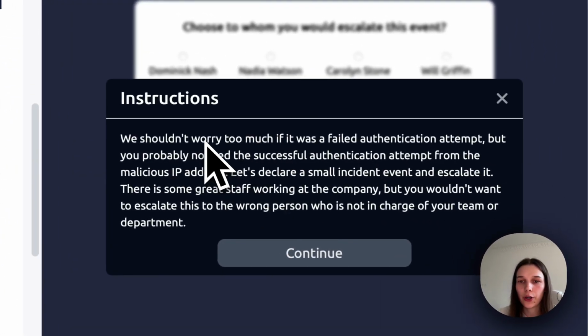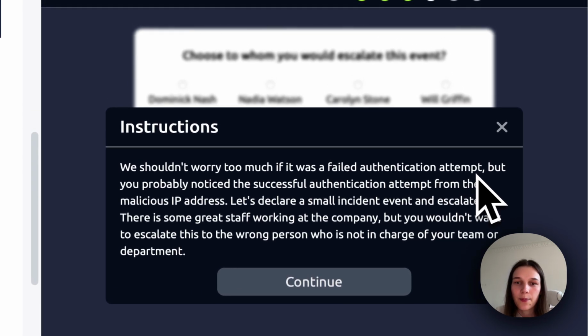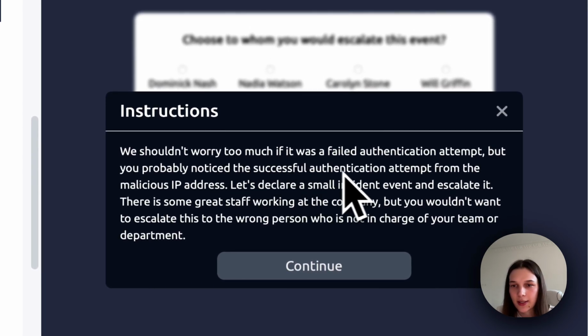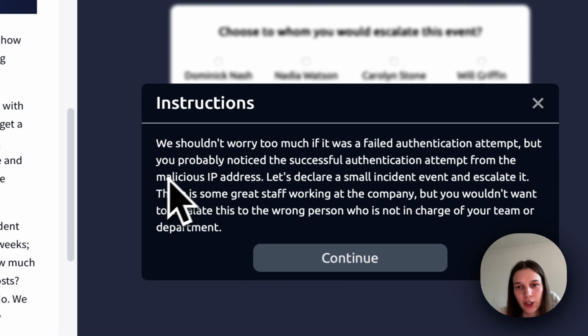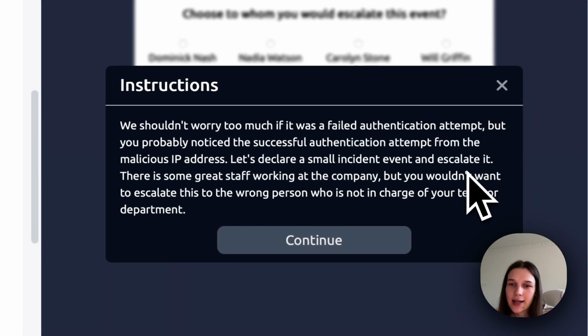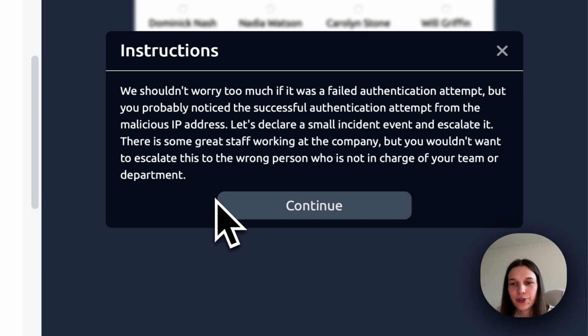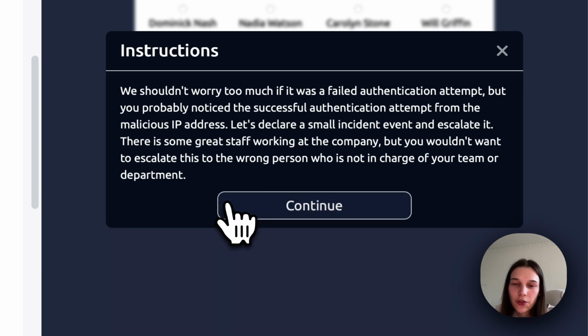We shouldn't worry too much if it was a failed authentication attempt, but you probably noticed a successful authentication attempt from the malicious IP address. Let's declare a small incident and escalate it. There is some great staff working at the company, but you wouldn't want to escalate this to a person who is not in charge of your team or department.